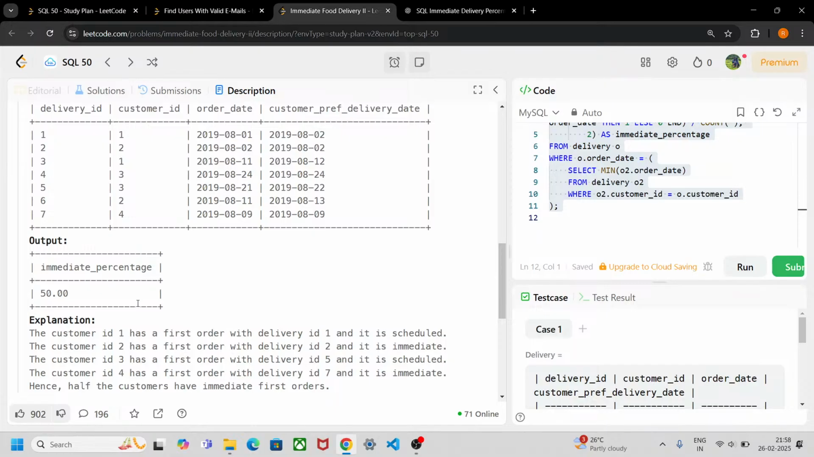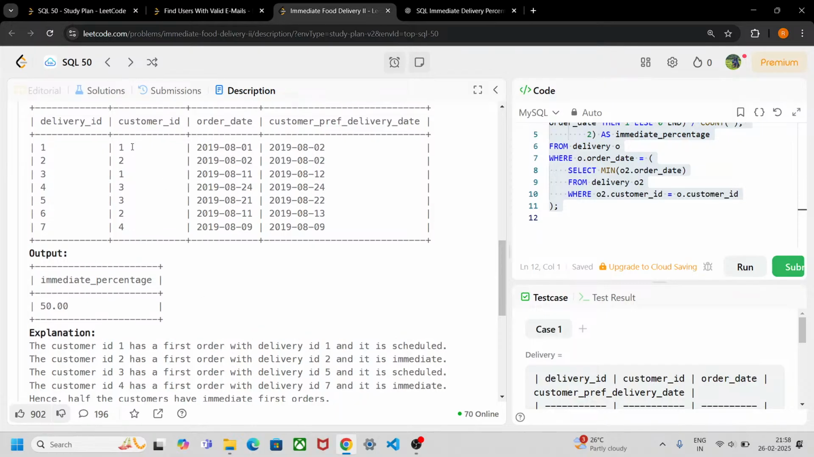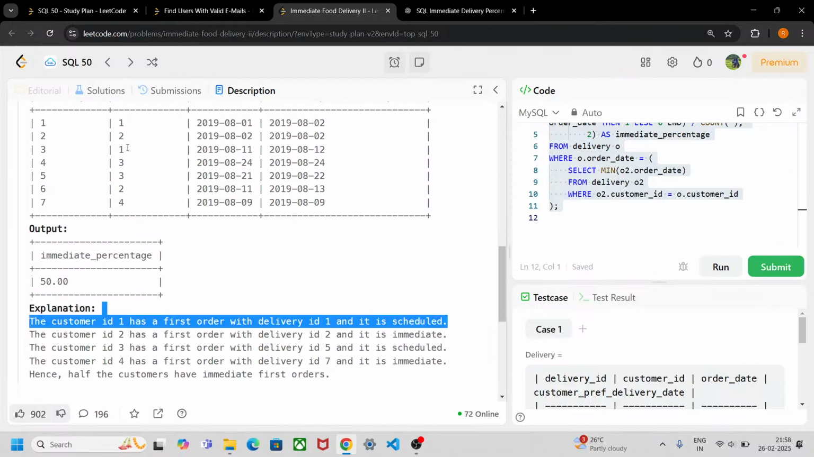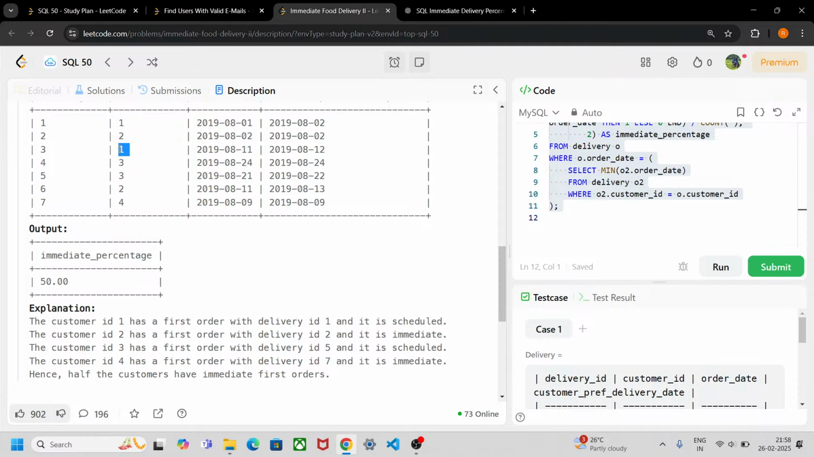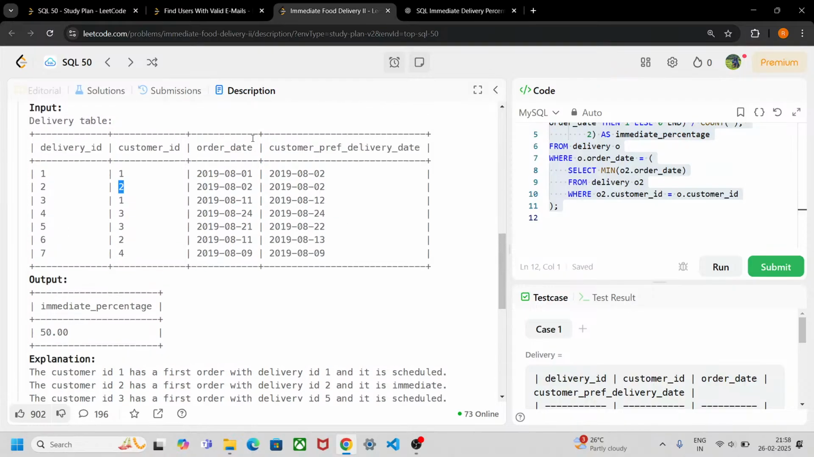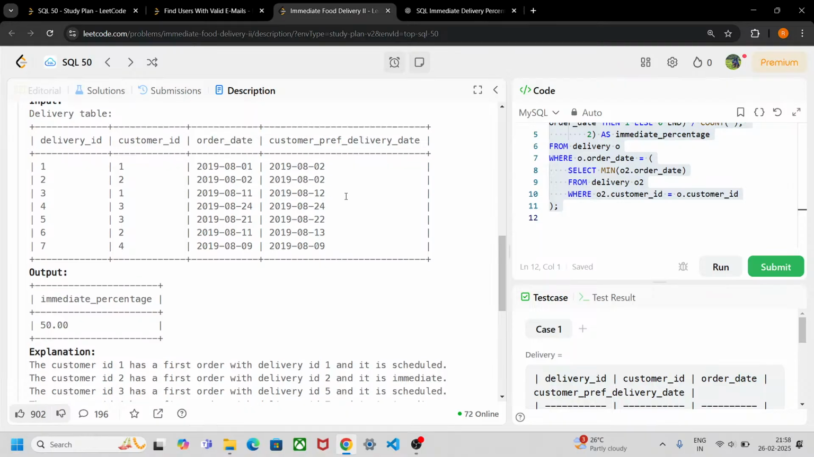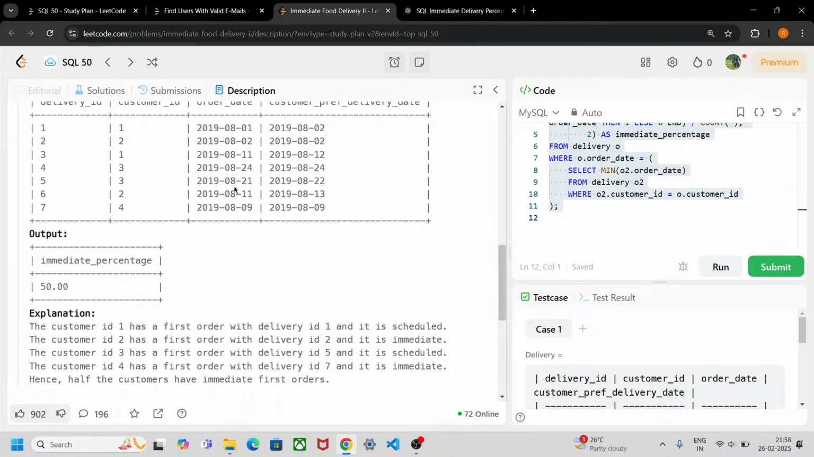If you see, customer 1 has the first order and the preferred delivery date is the second, so it is scheduled. Now customer ID 2 has the order date 2 and the customer preferred delivery date is also 2. So this is an immediate order. Customer 3 also has one immediate order, and customer 4 also has one immediate order.